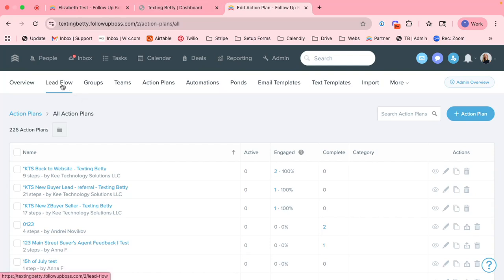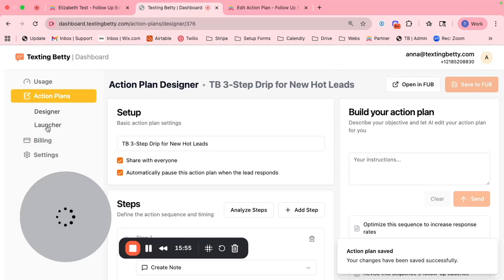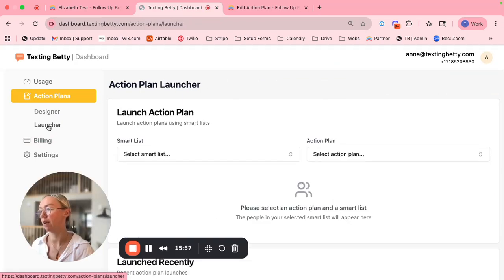So you can go through lead flow, you can go through automation. So automation usually has a trigger. Lead flow is based on source, so your leads might be coming through your website. But another exciting thing that Texting Buddy has is a Texting Buddy launcher. And so here, if I come back to this launcher, first and foremost, you need to have your smart list in place.